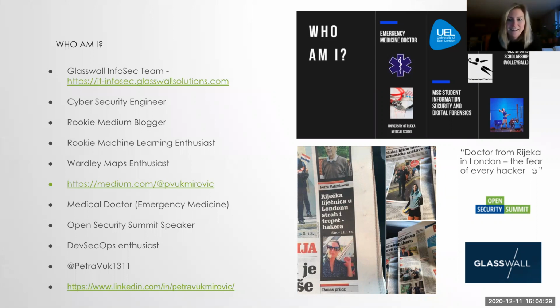So who am I? I'm the cybersecurity engineer at Glasgow. I'm a rookie machine learning enthusiast and Python enthusiast. Worldly maps enthusiast, that's how I got my job in Glasgow, by doing a worldly map. I'm a medical doctor by background, and I've spoken before at the Open Security Summit. I am a fan of DevSecOps, but still kind of putting my foot into that ocean. So getting there. This is where you can find me on Twitter and LinkedIn. Next, please.